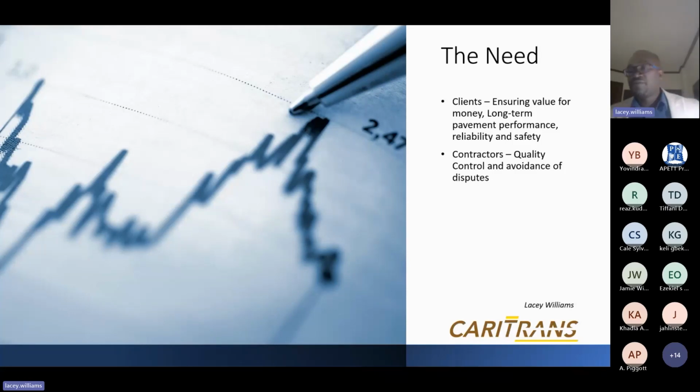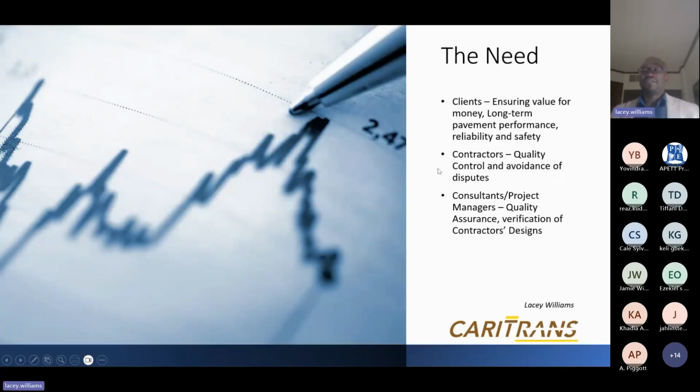So again, we looked at the operations aspect of it, where we actually have a pavement that is built, but we also look at the quality control and the taking over aspect of actual contracts, where we can adopt a mechanism that will facilitate the seamless transfer and help to avoid issues as you complete the project. So of course, consultants and project managers for quality assurance and verification of the contractor's designs even prior. So you utilize the equipment at the various stages of the project if it's a particularly long project, so that you can certify, well, okay, this is fine.